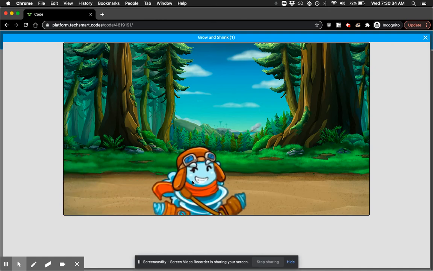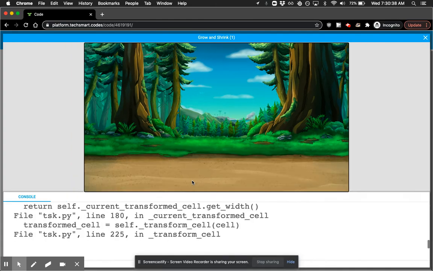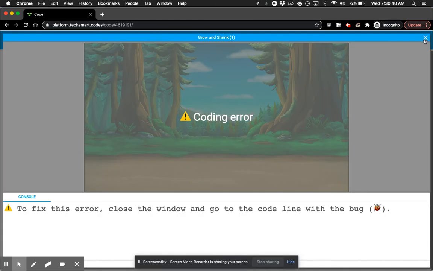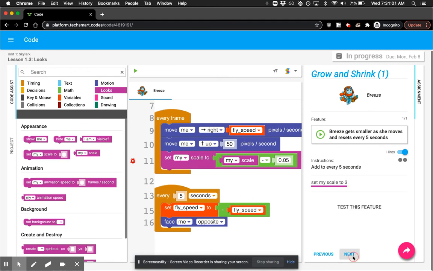So Breeze is shrinking, shrinking. Uh-oh, we crashed the program. So the problem here is that scale cannot be 0. The program does not know what to do when scale equals 0. So what's happening here is I'm subtracting 5 hundredths every frame, but eventually if I keep subtracting it, I'll hit 0. So I need to reset that scale.